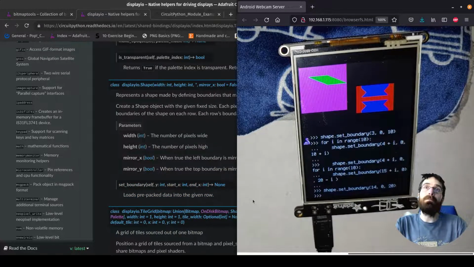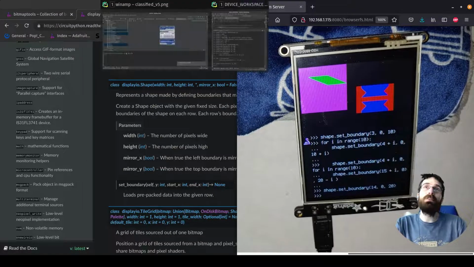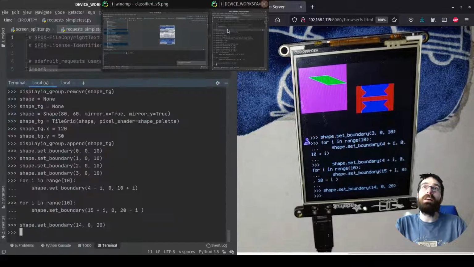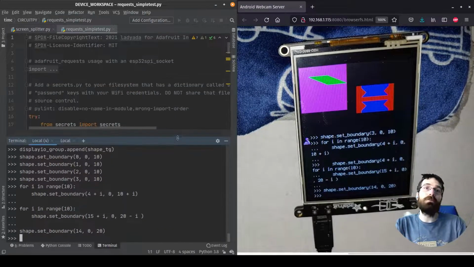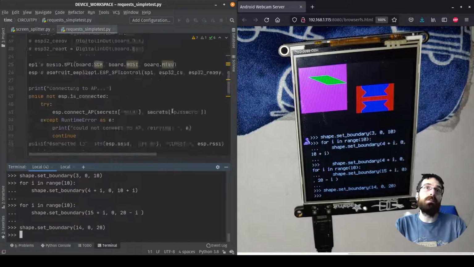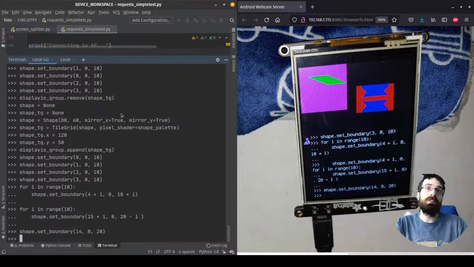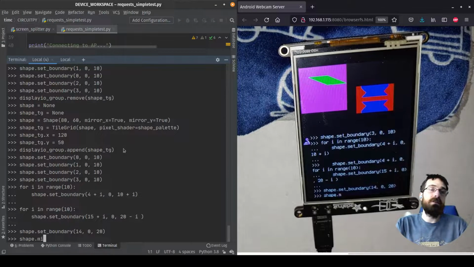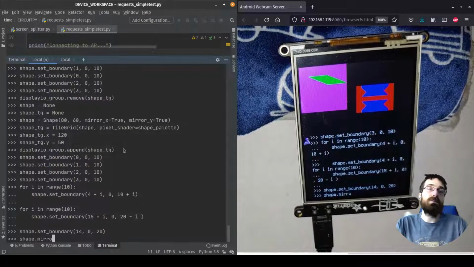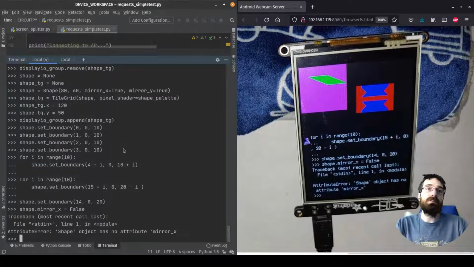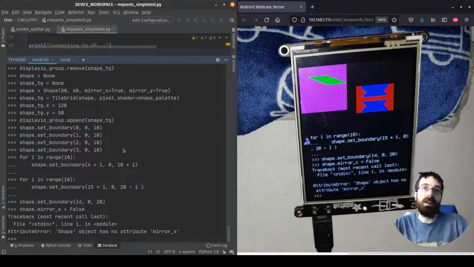Can you change mirror X after the fact? If not, that would be a good low-hanging fruit to try to add to the core, unless there's some mega complex reason why it can't work. Can I just go mirror X equals false? No, can't change it. It has no attribute. So you set it in the constructor, but you can't change it after the fact.